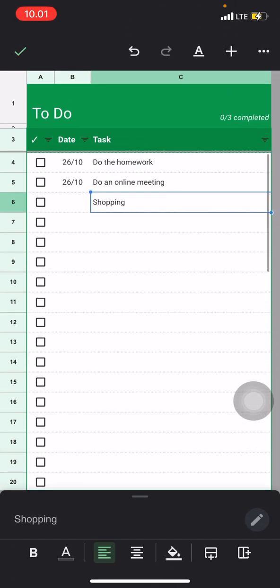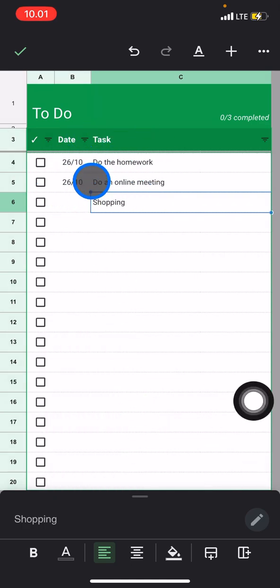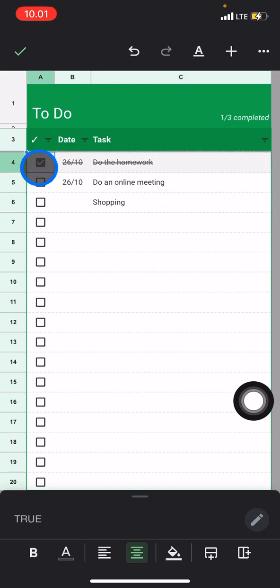Okay, so for tomorrow or the specific dates here, when you have already done the tasks, you just need to check the box, which means that you have finished the task. So that's how to use a template on Google Sheets.